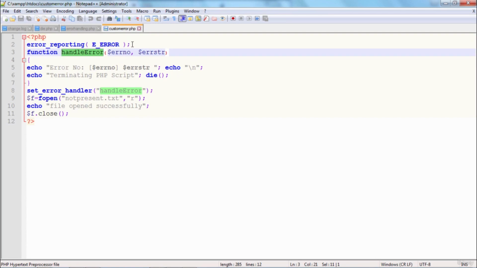And at the top of the script, we have used a function called error_reporting. That error reporting function will decide what type of errors will be reported. So we have seen that there are different error levels: there is warning, there is error, there is notice, etc. So error means all those errors which are of the type error, those will be reported. Whenever that type of error is generated, the handle error function will be executed, and that will print the error message. So let us run this script.